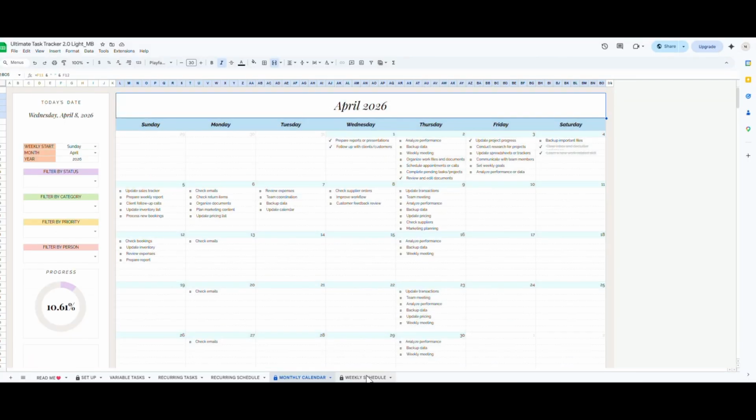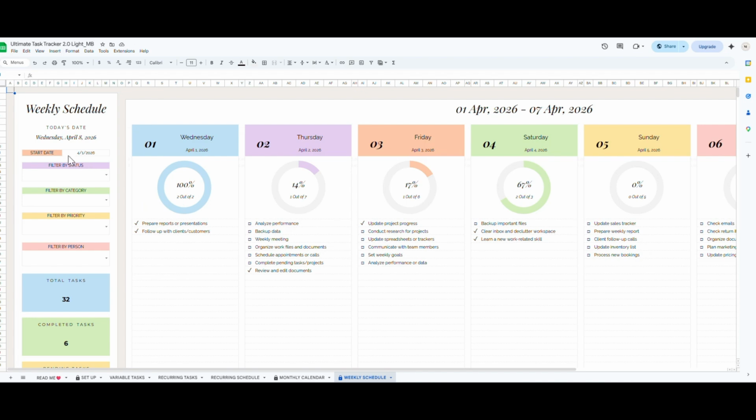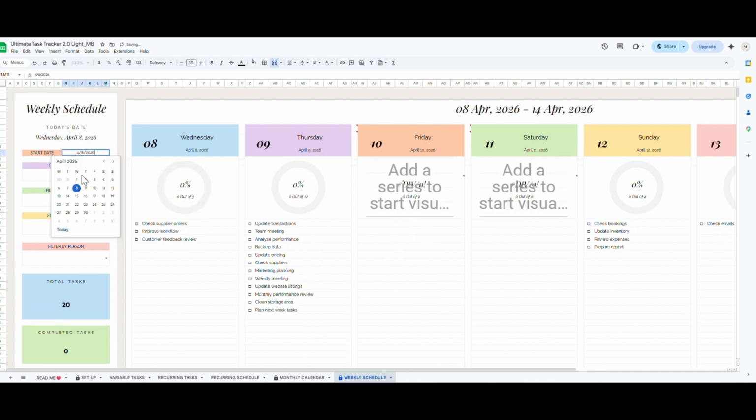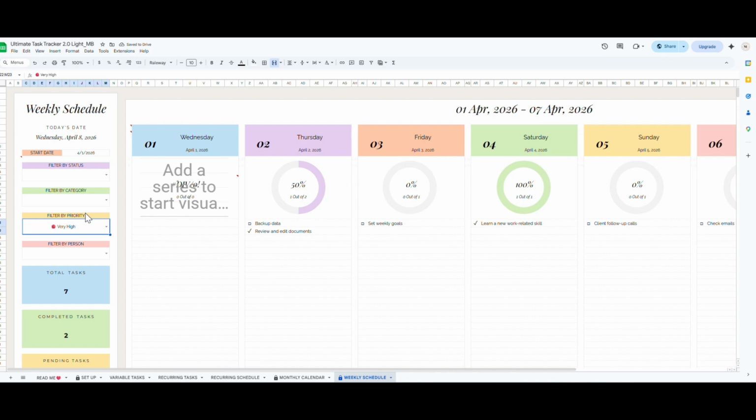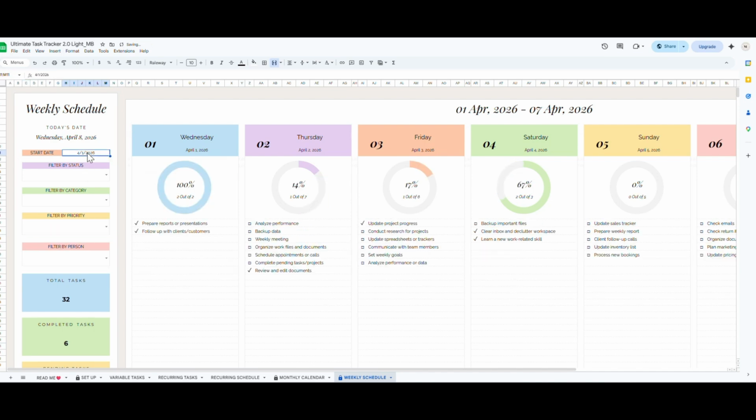Finally, the Weekly Schedule tab helps you plan and track your week in detail. At the top, select any date within the week you want to view. The planner will instantly generate the full weekly schedule for that period. Monitor daily progress throughout the week. And here are the filter options given to filter the schedule by completion, category, priority, and person responsible. The result will filter by each criterion. To switch weeks, simply select a different date, and the schedule will update automatically.